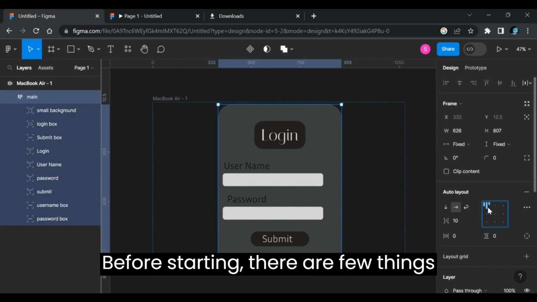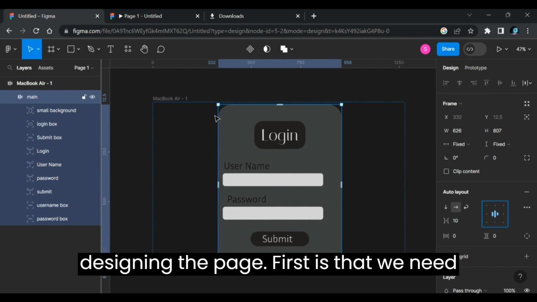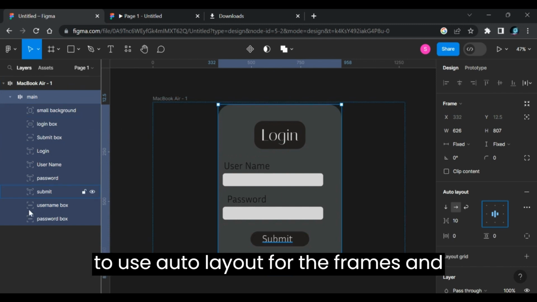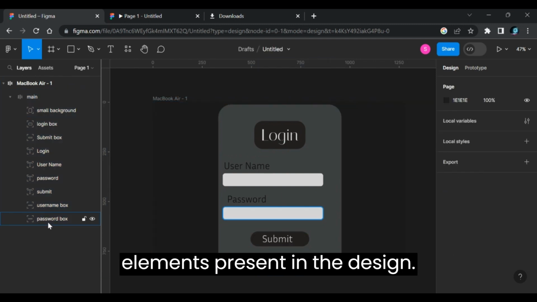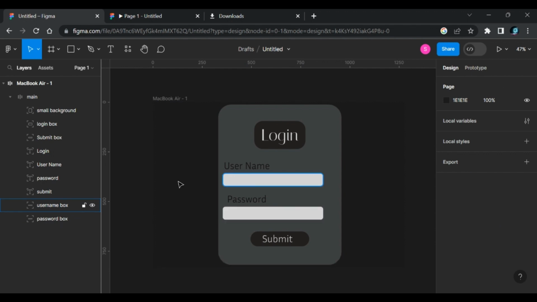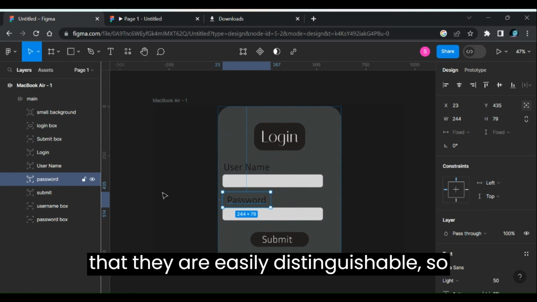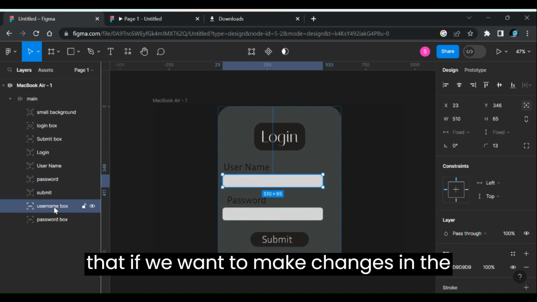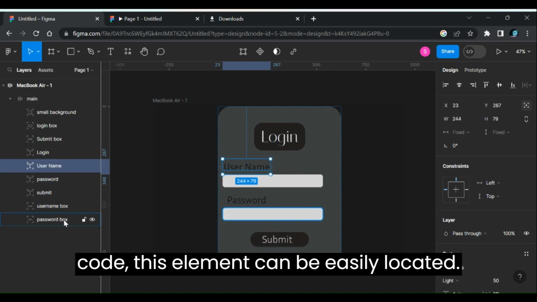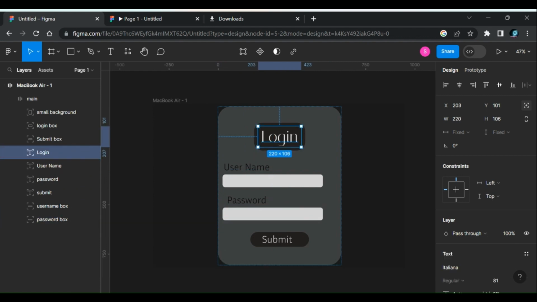Before starting, there are a few things that need to be taken care of while designing the page. First is that we need to use auto layout for the frames and elements present in the design. Secondly, when designing, the names of elements should be given in such a way that they are easily distinguishable, so that if we want to make changes in the code, these elements can be easily located.